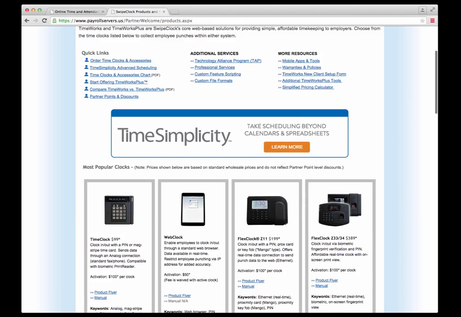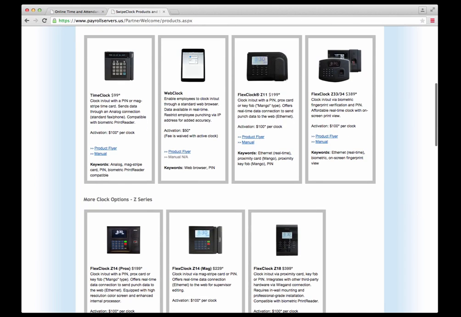Then as we move down inside of the page, you can see that there are links here for each one of the different kinds of clocks that we offer. It'll show you the activation fee and the wholesale price of that clock. This is your cost. Obviously, this is not a screen you would ever show a client, but it does have a product flyer and a manual attached for each of these clocks.